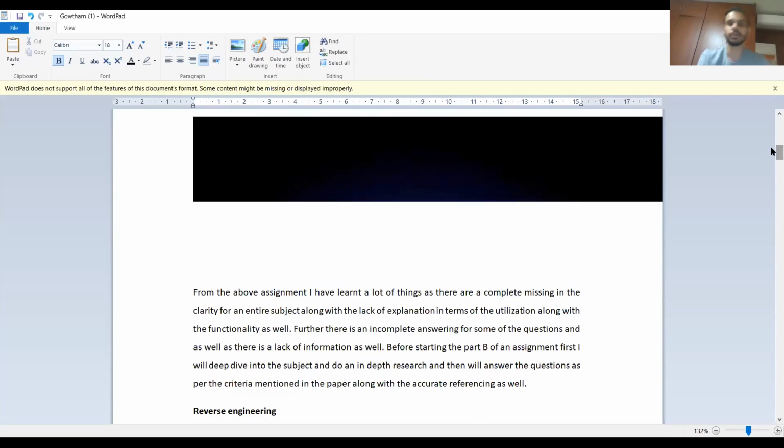From this assignment, I have learned a lot: there was a complete missing of context, and information that should have been provided was missing on different scenarios in the topics of the assignment. So before getting into part B, I did a lot of research on what topics I missed the most and how to rectify those mistakes in the coming assignments.